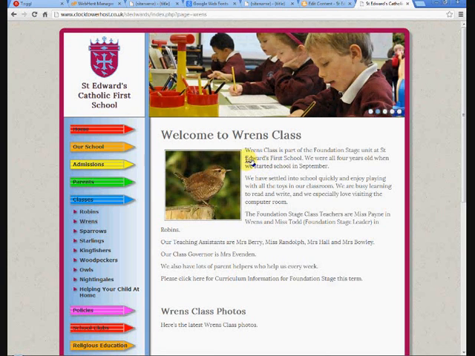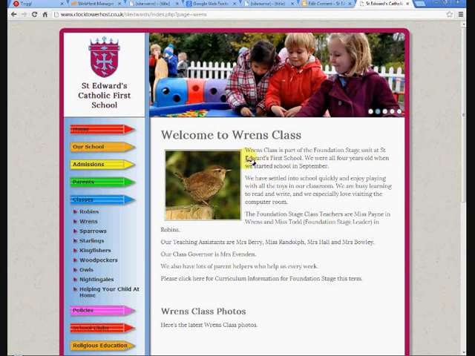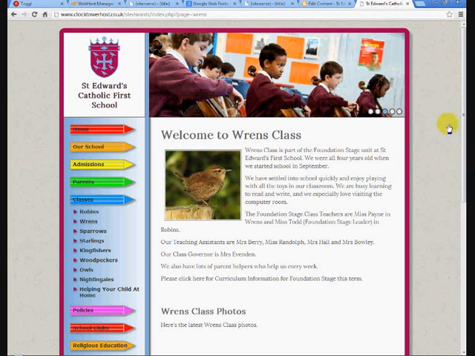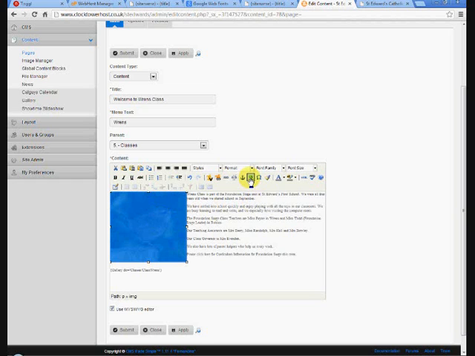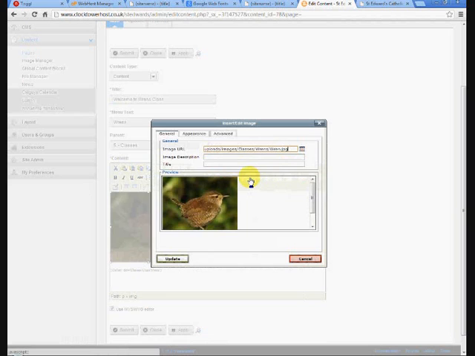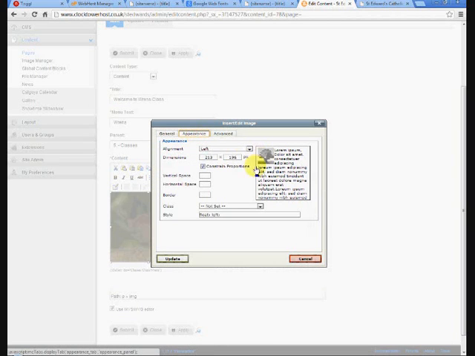Right, now that's almost perfect, but what I want is a little bit more space in between the photo and the text. That's easy too. If we go back to the edit screen, click once to highlight the image, click on insert edit image, and click on appearance again. And one of the other options is some spacing. So it says here horizontal space. It's in pixels, and about 20 pixels is about what I want.